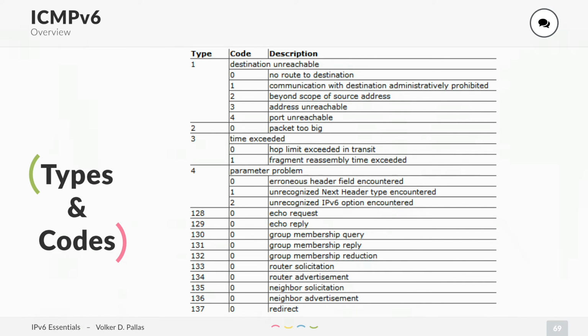We have destination unreachable, which is type 1, with different codes. So if you do a ping, you can get a destination unreachable back with the detailed information that there is no route to destination, which would be a type 1 with code 0, or maybe the address is unreachable, then it is a type 1 with a code 4. Maybe it's beyond the scope of source address because you're pinging with link local, but you're pinging a global address on the internet. Then you will get back a type 1 with code 2.